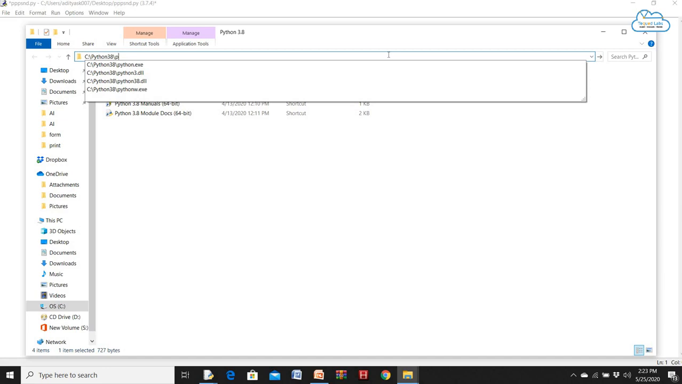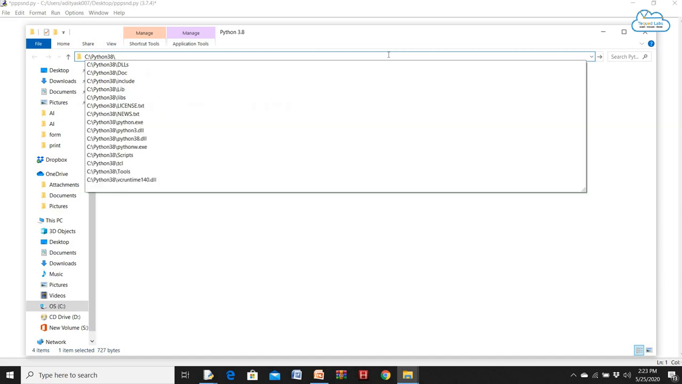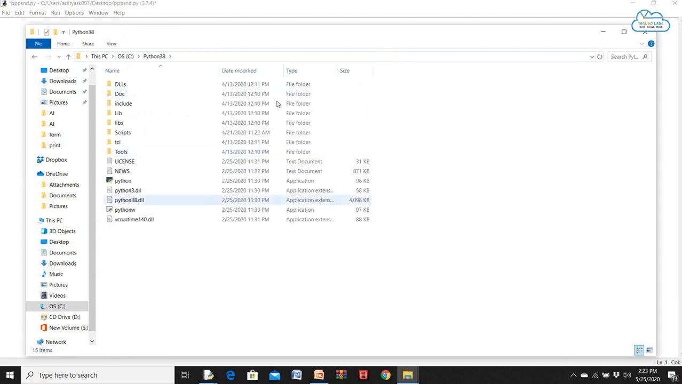So you can remove python.exe. You need to load only the C Python 38. So yours will be C app data roaming / Python 38. If you load this path, this is the path where my entire Python programs are installed.